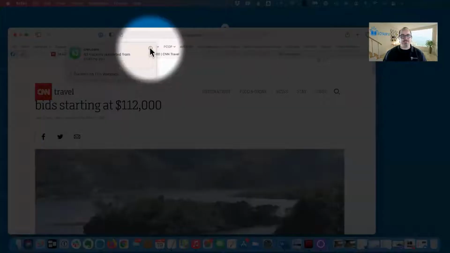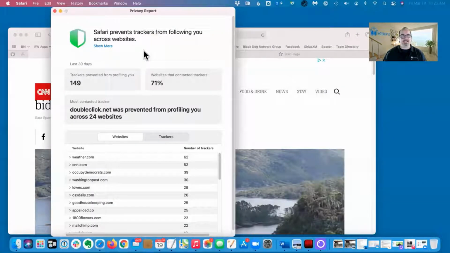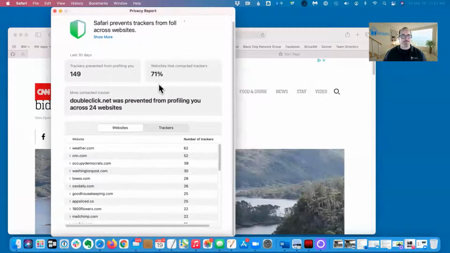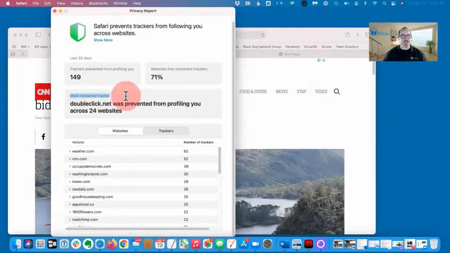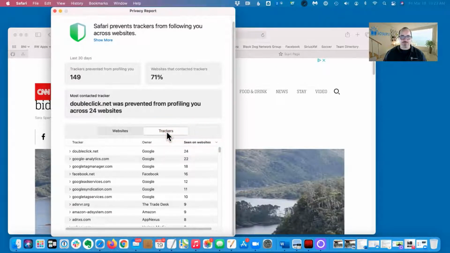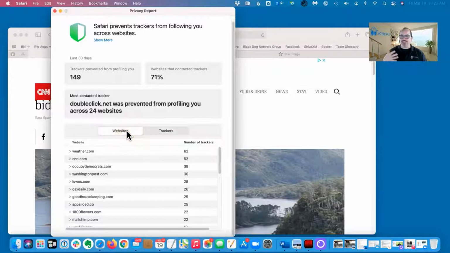We've got a little eye right here, which is the information. And if I click that little eye, this pops up into a much bigger report for me that gives me all sorts of information. Safari prevents trackers from following you across websites. Show me more about that. Websites that contacted trackers, 71% of websites do it. Right? Most contacted trackers, doubleclick.net. Right? Here are the websites that I've been on that have trackers on them. And here are the trackers that are seen on those websites. So if you like that sort of stuff and you really kind of want to know what's happening to you and or what Apple is preventing from happening to you, I think this is really a great report for you to know.